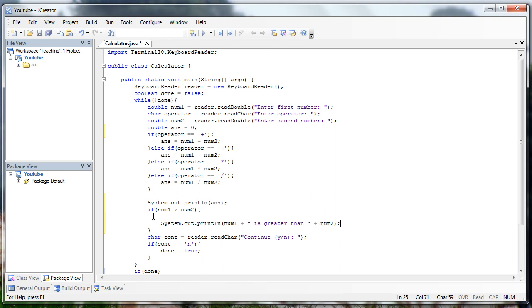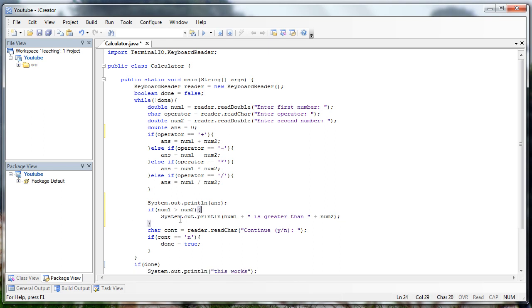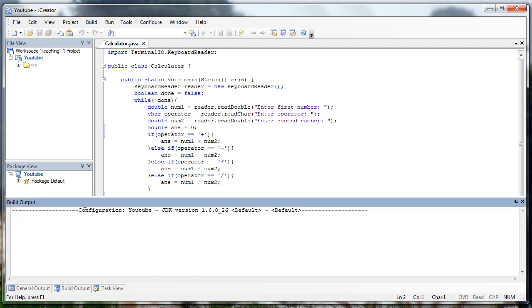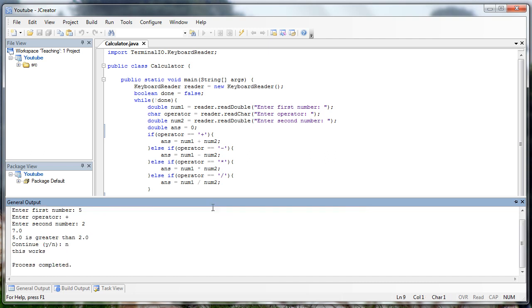Okay. So that's that. And then we can see if this works. So let's go ahead and run that. Okay, so let's enter 5 plus 2, and yep, it says 5.0 is greater than 2.0. So we're going to quit out of this for now.